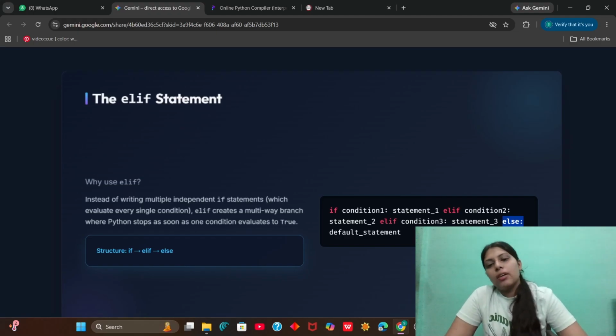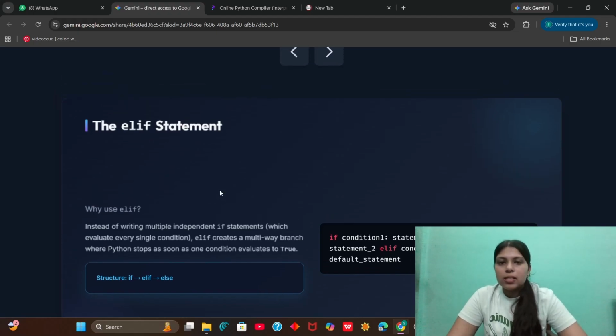Elif is used when this first if statement is not working, if it is not evaluating to true, and we do not want to get into the else statement just now, we need to analyze different conditions, then we use the elif statement.